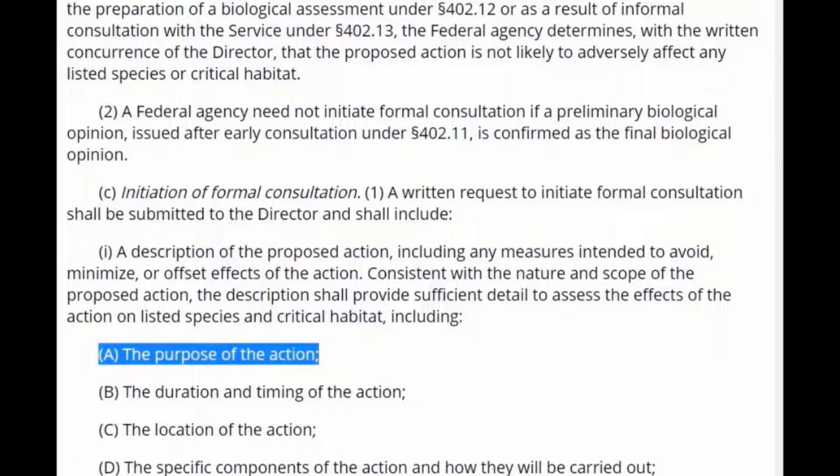That concludes our introduction to the eCFR. Please see the other videos in our series for more information about interagency cooperation under the ESA.